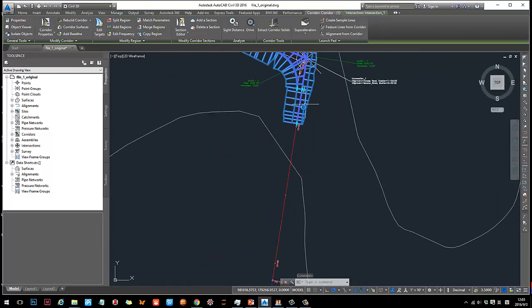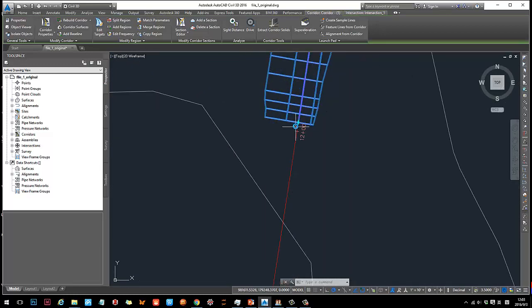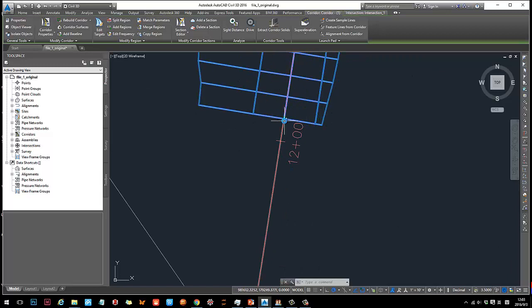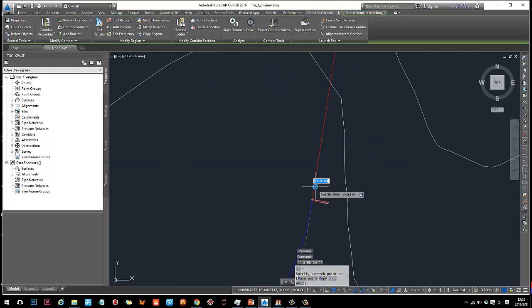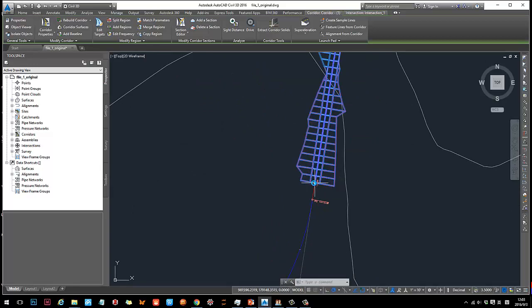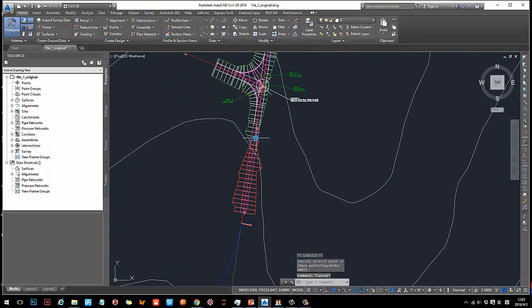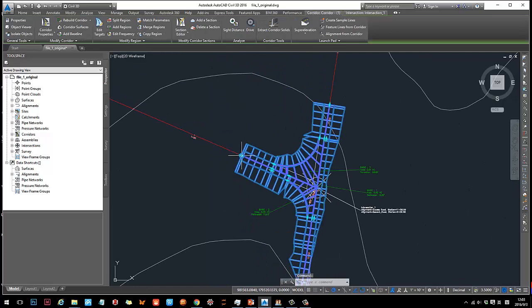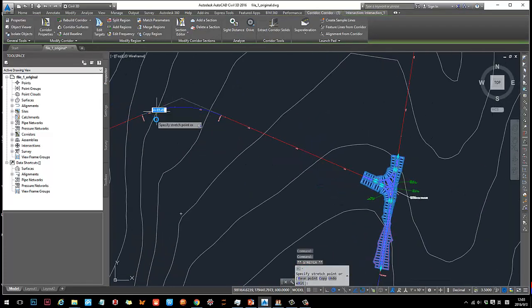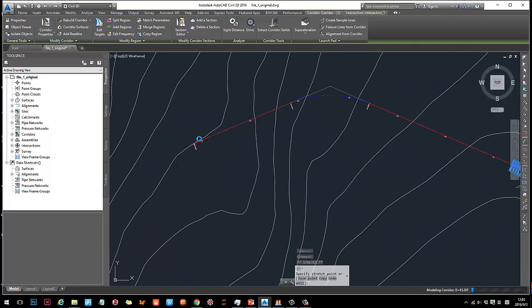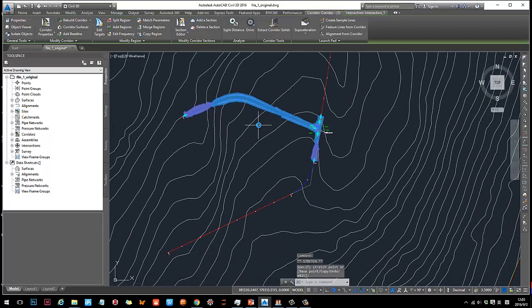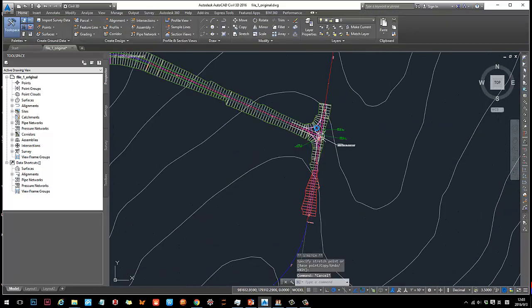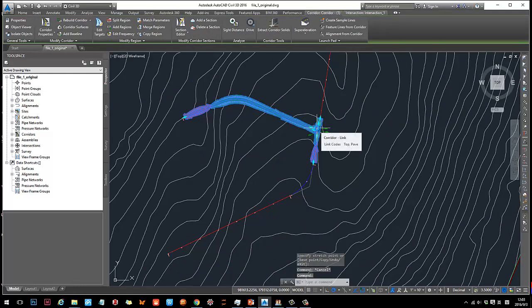For example, we have this side. When you click it, you will see this control point. You can click it and drag it anywhere you want along this alignment, and then you can automatically create corridors from it. For example, with this side I can do whatever I want. I can go all the way down here even. You can decide where you want, and all of them is one surface in one corridor.